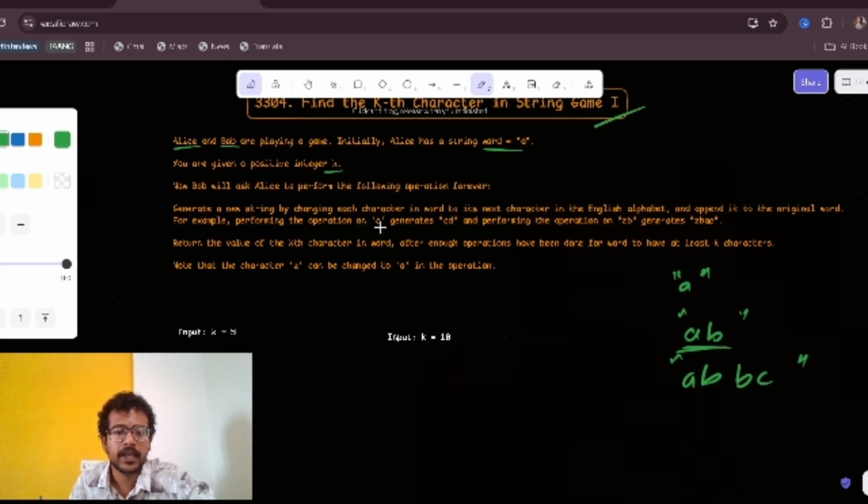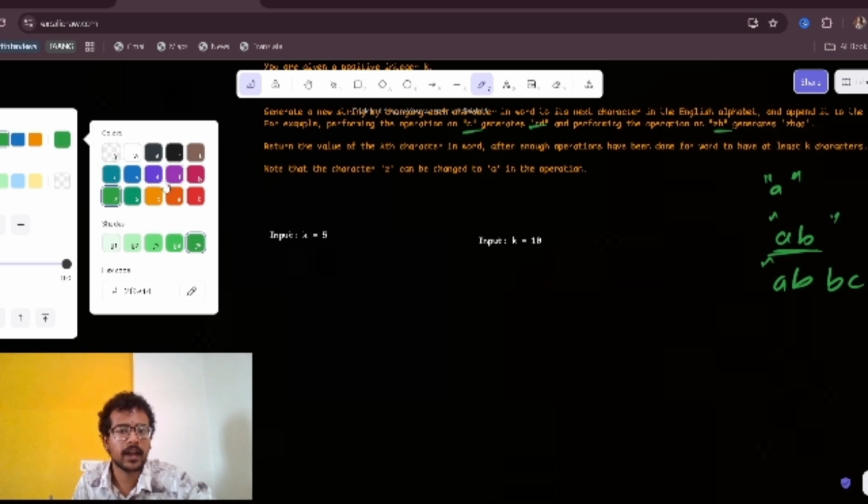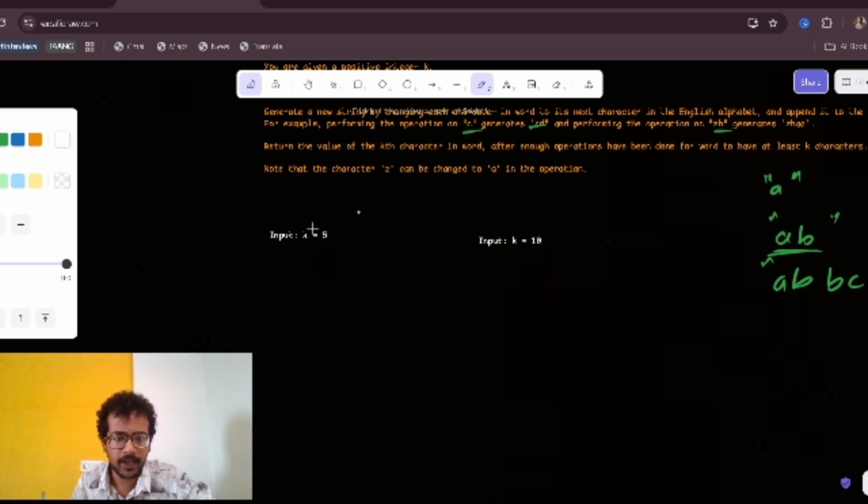Now, they have given the same thing. For example, performing the operation on C generates CD. Performing it on ZB generates ZBAC. Return the value of the kth character in the word after enough operations have been done for word to have at least k characters. Note that the character Z can be changed to a in the operation.